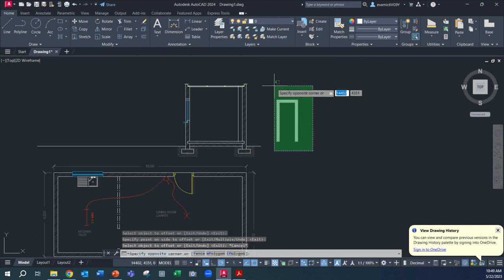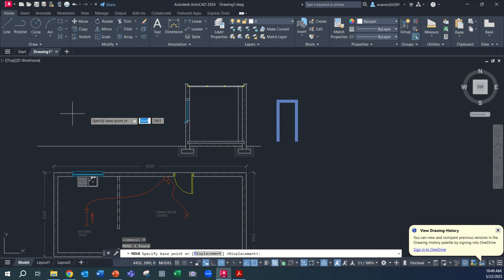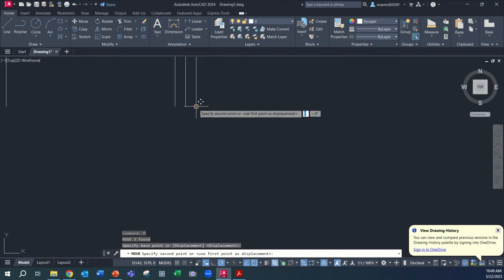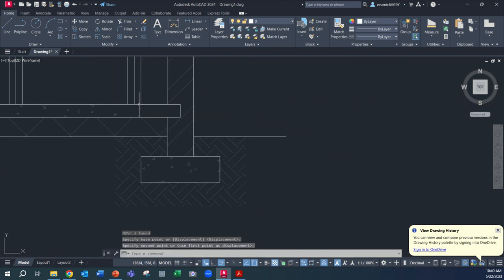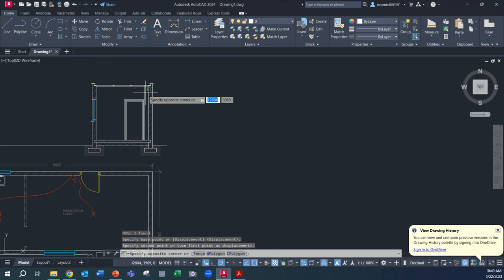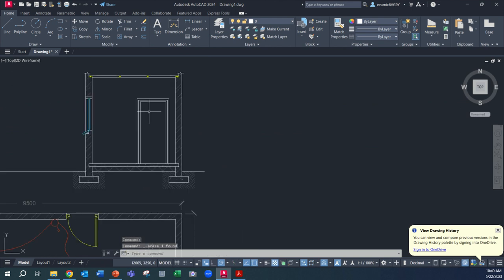What I'll do then is highlight this, M, enter to move. I'm going to select the bottom outside corner as a reference point and then snap it onto that point there. We can then just delete that line. Right, so that's the internal detail done in terms of the internal door.